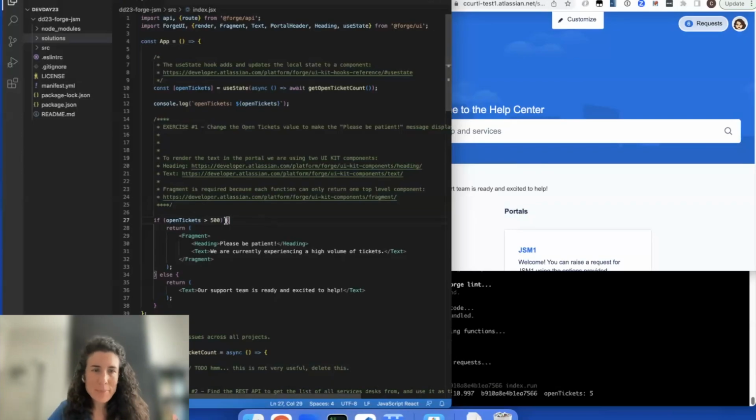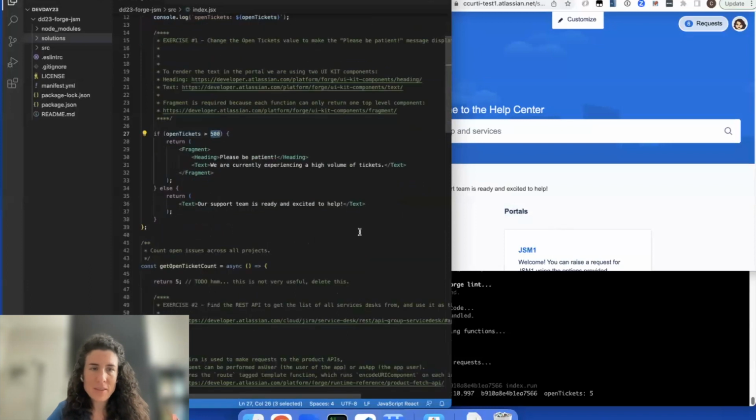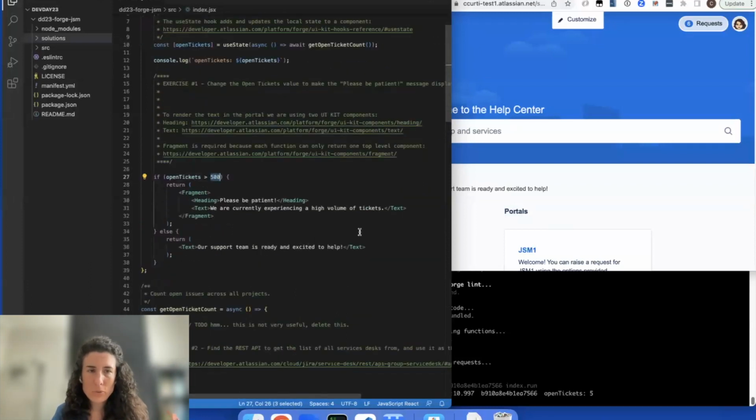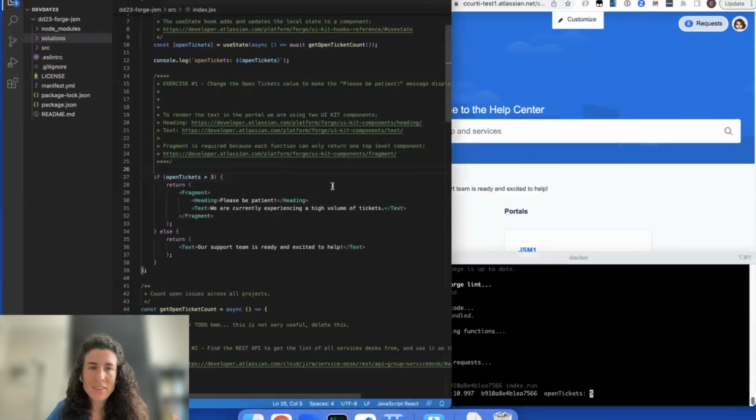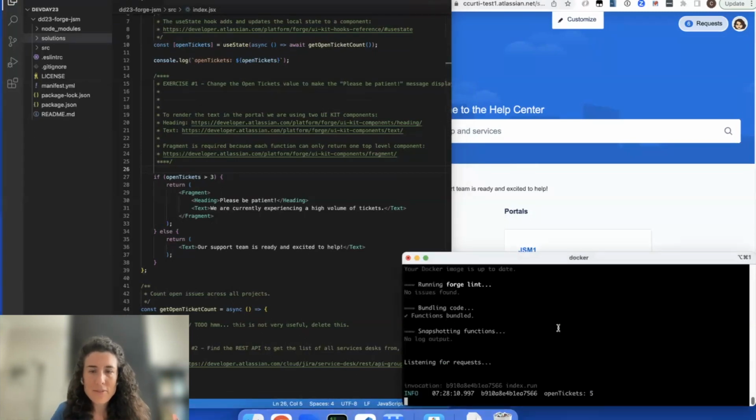Probably, hopefully, a simple exercise, and there were a few ways to change that, but I'll just use the super simple one, which is I'm just going to change this 500 into 3. For the purpose of this training, I don't have that many requests on my site, so I'll just change this to 3, considering that the value of open tickets was 5 as it was logged, this will change the components that are being displayed. So I've changed that and saved it.